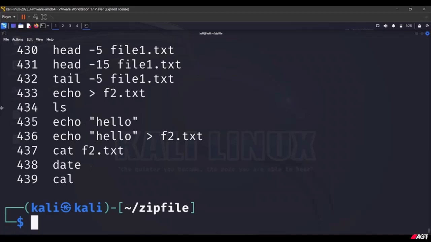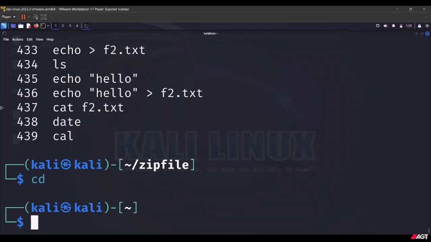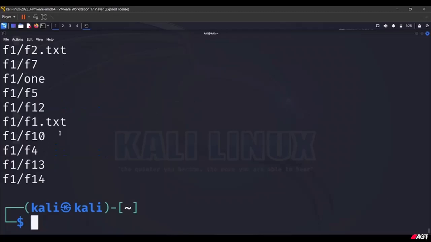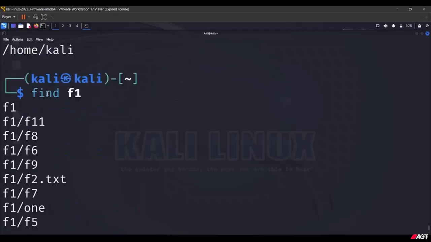Okay. And now if you want to check for a file, if you want to find any file, you can use the find command. So let's use this in the directory home and Kali. We'll try to find F1. Okay. So we can see there are lots of F1 files. So using the find command, you can find any directory or you can find a file.